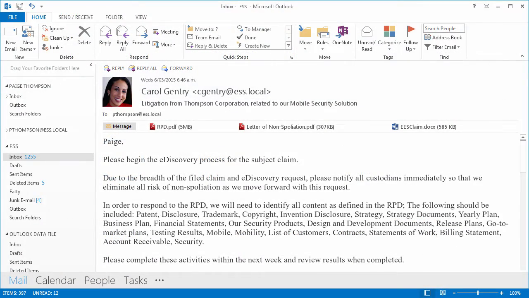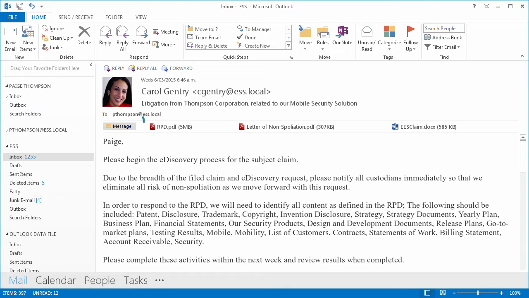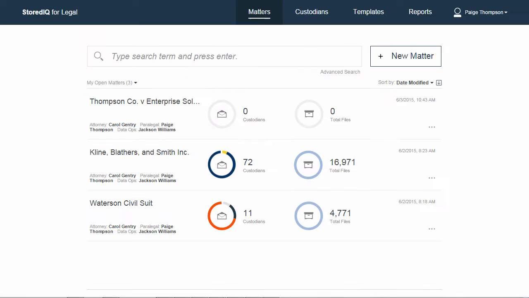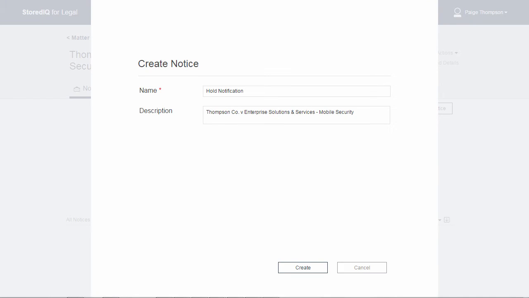Paige receives an email from the IP attorney assigned to a newly filed complaint. Key complaint information, including the RPD and letter of non-spoliation, has been included. Paige begins by creating a new matter for this claim. Opening the newly created matter, Paige notifies the team that content related to this claim needs to be preserved.